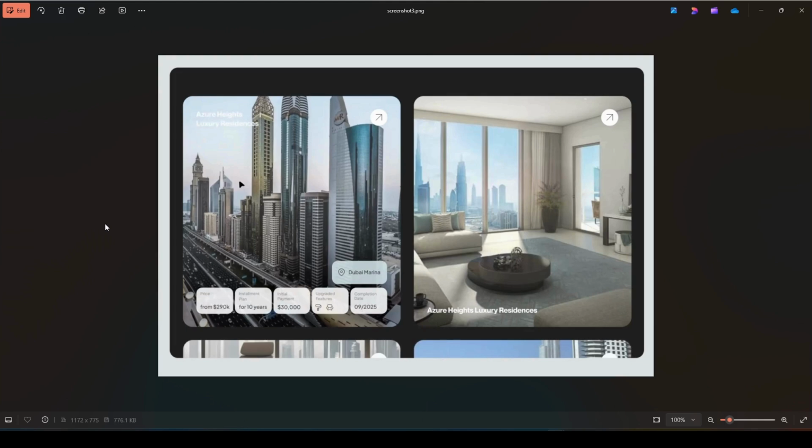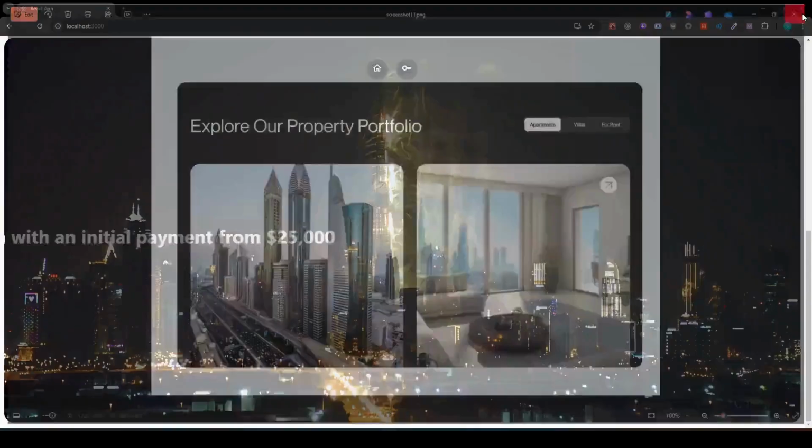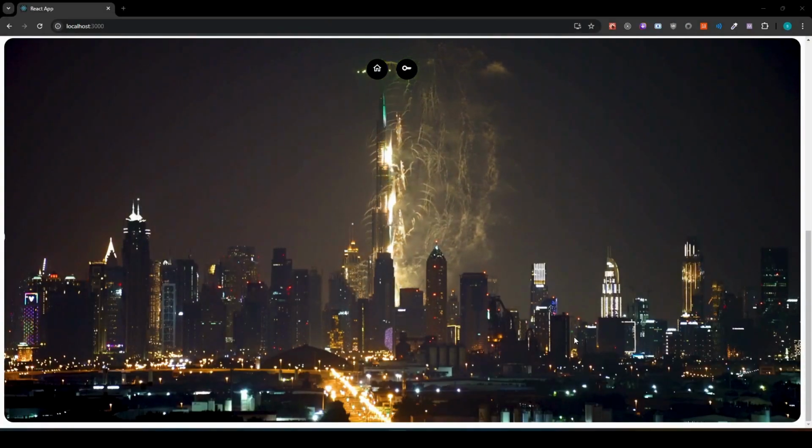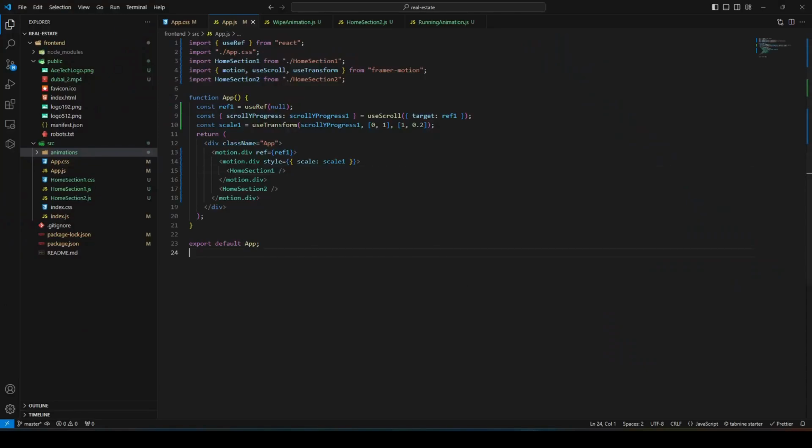Before starting our home section 3, we will quickly add that slide animation to our home section 2 as well, the way we added it to home section 1, so that it is consistent across our website. So let's quickly hop on to my VS Code. Okay, it's open here.